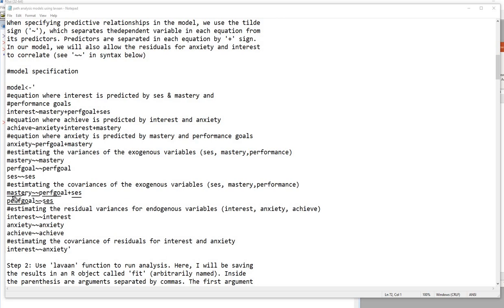And just so you know, we could have just as easily said mastery, two tildes, performance goals, and then another line have mastery, two tildes, and SES. But this is a little shorthand right here that makes things a little quicker. Then to estimate the residual variances for our endogenous variables, you'll notice that I've got interest, two tilde signs, and interest, anxiety, two tilde signs, and anxiety, and then achieve, two tilde signs, and achieve. And then to estimate the covariance of the residuals for interest and anxiety, you'll see that I've got interest, two tilde signs, and then anxiety.